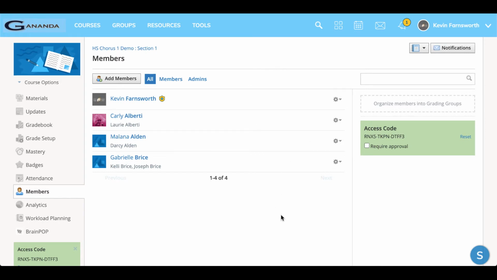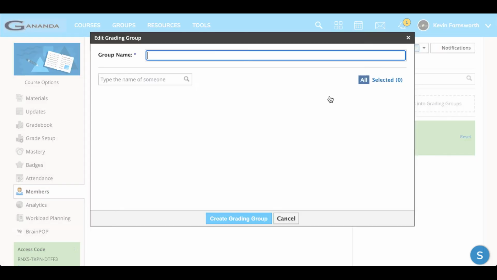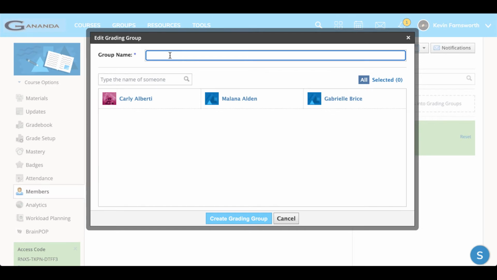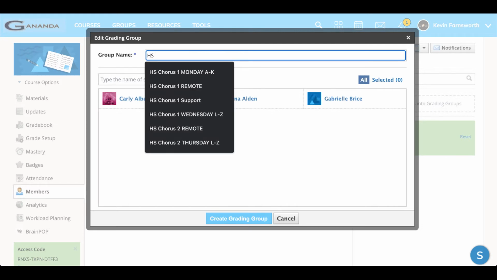So I come over here to my grading groups on the right-hand side, and I'm going to click Add Grading Group. And let's say I want to have a group that needs a little extra support. So I'm going to call this High School Chorus 1. I'm going to use HS if I'm at the high school, MS if I'm at the middle school, ES if I'm at the elementary school. The tech department would like you to mark everything with those 3 designations so that it's easy for them to sort when they go down through a list if they're looking for something.